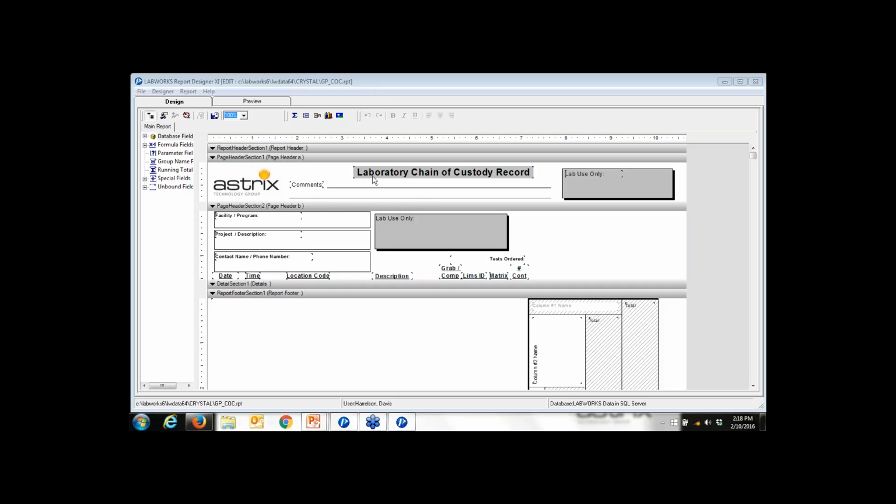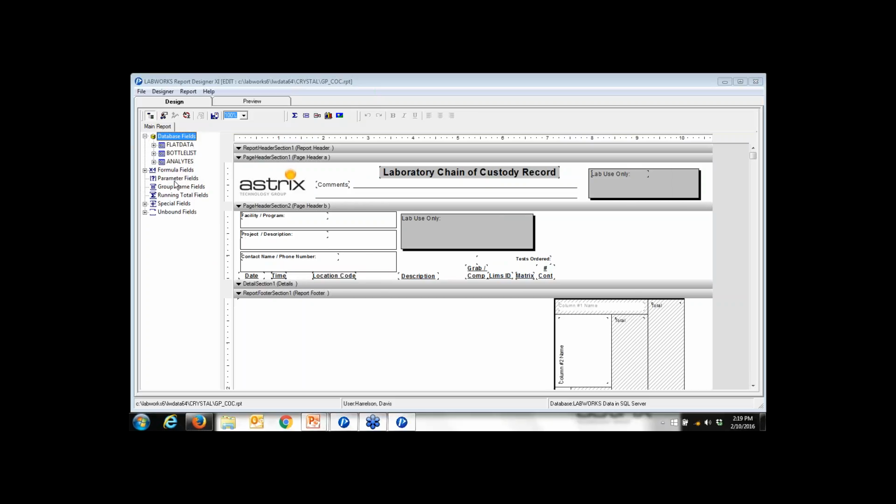So for example, this laboratory chain of custody header record here, logo, comments, etc., I want this to appear in every page of the report. So I'm simply going to drag my items onto this section of the report for it to appear there. Now, what do I drag? Within the database field selection, I have a couple of tables here. My flat data table set is the table set that got exported from LabWorks. Those were the fields that I selected on the Edit Export Format screen in launching the report.